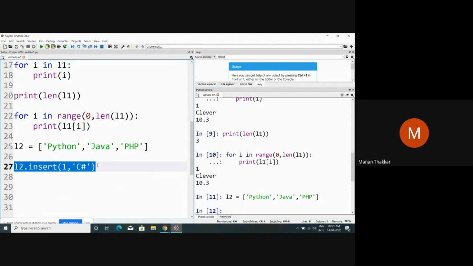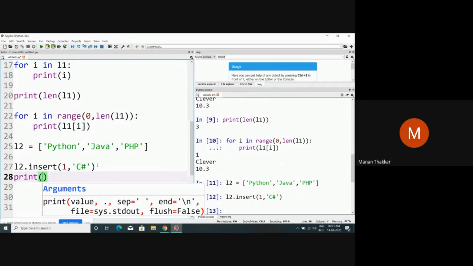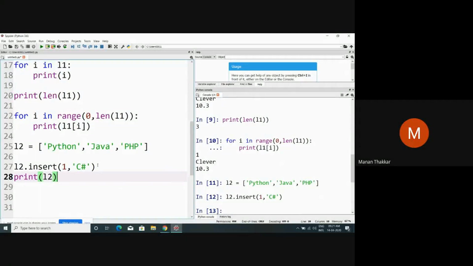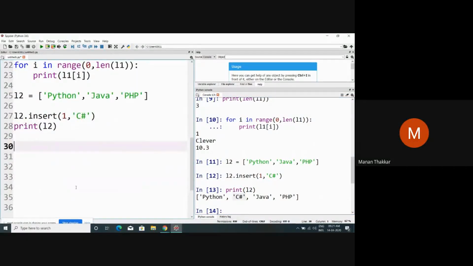At first index, immediately after Python, my C sharp should be in there. If I execute this and print the value of, let's say, L2, all right, look at this. C sharp is available at index 1, Python at 0th index, C sharp at first index, and likewise.